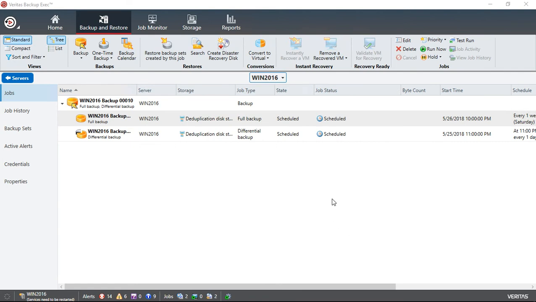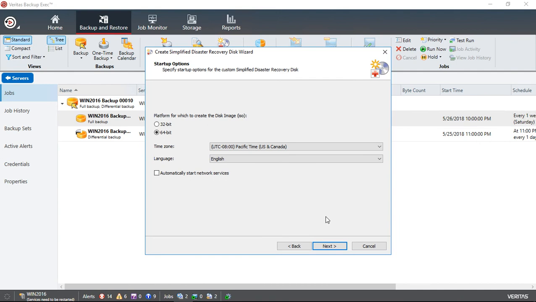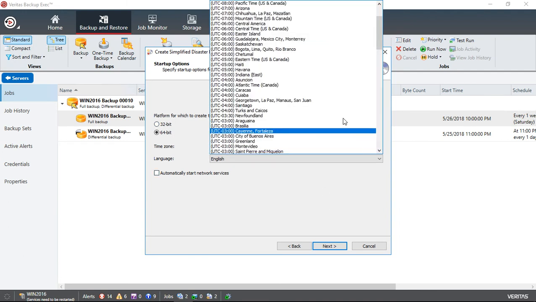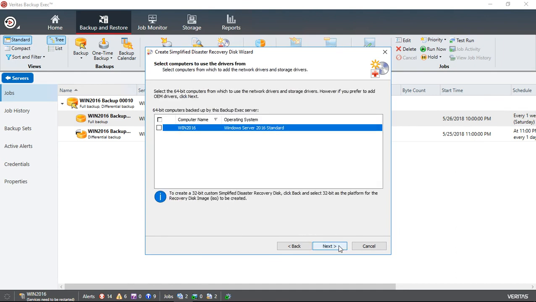So now our disaster recovery disk ISO file is just about ready. We're going to choose the platform, whether it's 64-bit or 32, and of course this is 64-bit. And you can also choose your time zone, and we'll go ahead and choose ours. Choose your language, and you can also automatically start the network services, which I definitely recommend. Click Next, and it is for a Windows 2016 server. Go ahead and click Next.